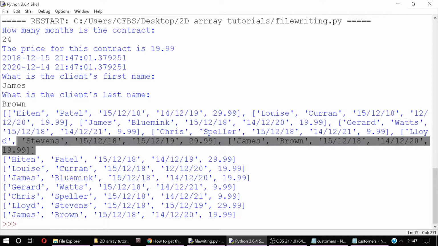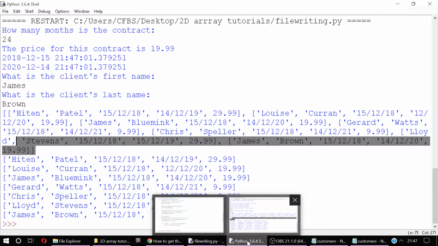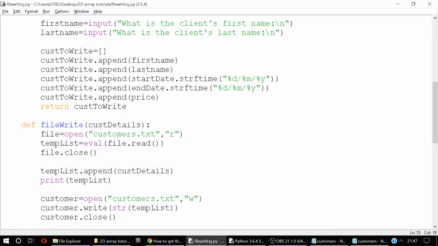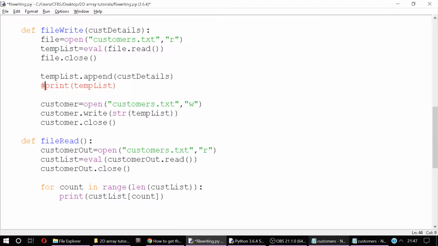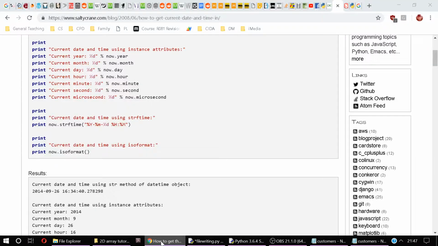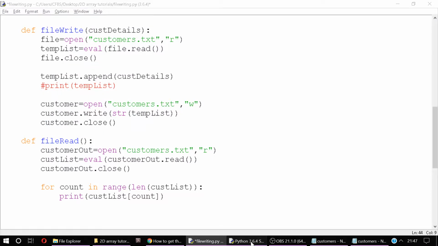So what can we do with that? Well, number one, how about we don't print out our 2D array because that is confusing us at the moment. But perhaps you want it to be formatted in a neater way. So where are we? Sorry.